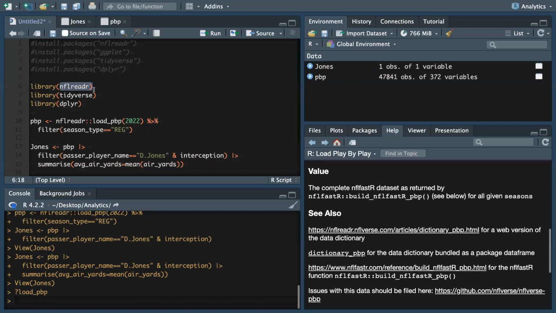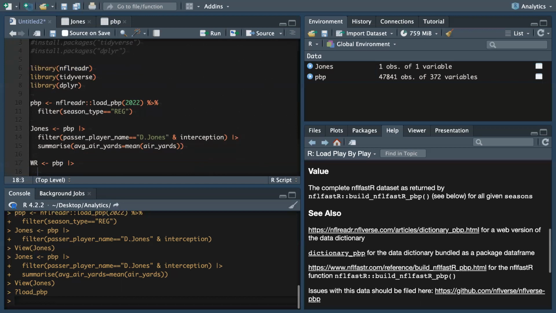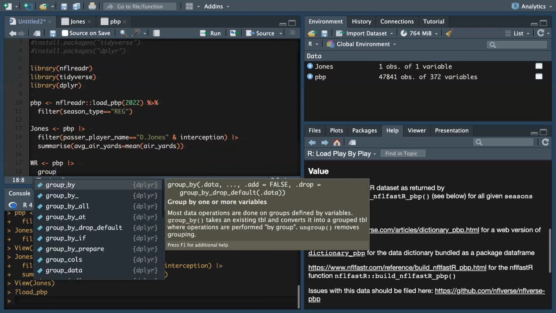All right, so for our next thing, we just did quarterbacks right there, so we'll do wide receivers as a whole. We can just call it WR, wide receivers. Same thing as right here, when I gather the data from play by play. Shift Command M. So now we're going to use group by. It's pretty self-explanatory. You're just grouping the variables together.